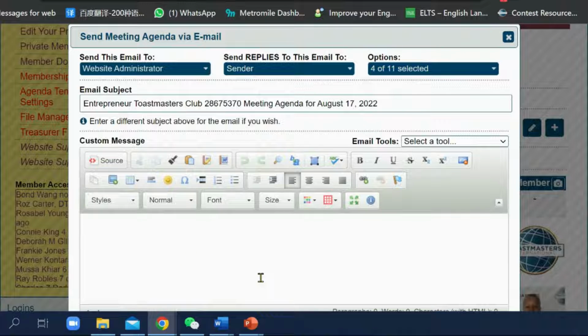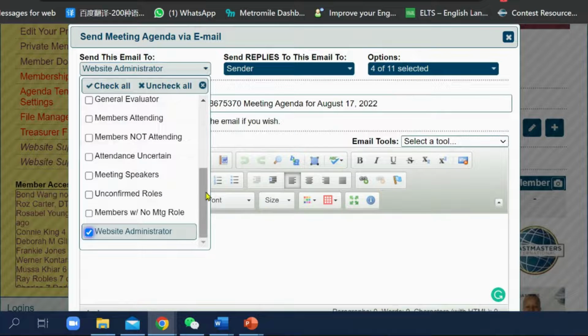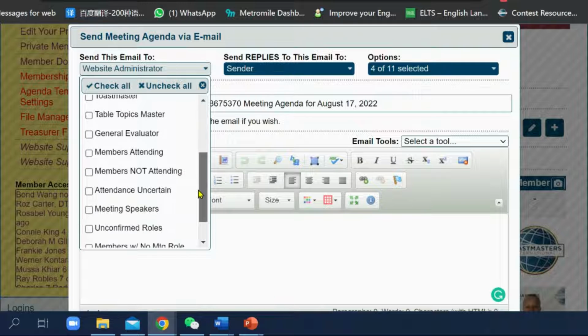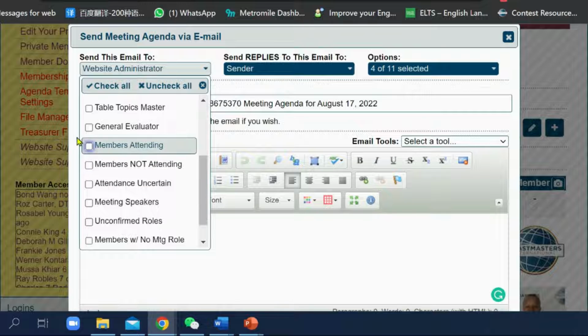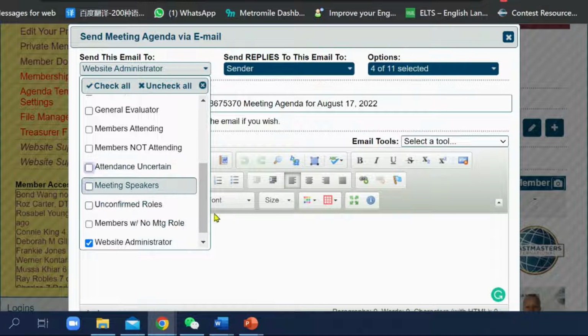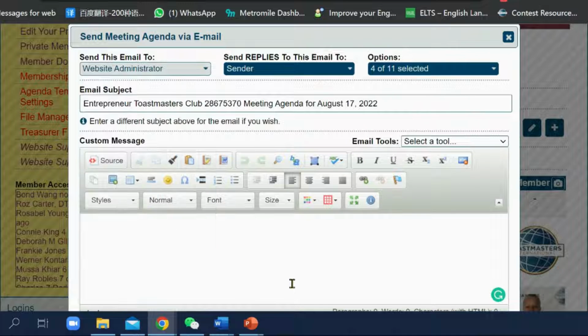And then you can send, but rather than that, in reality, you can send to a whole list of different members. You want to send to all the members. You want to send only to VPE. You want to send it to the Toastmaster of the day, to ask some question. You want to send it to the general evaluator, for those who already confirmed their attendance, or to send it to those who haven't confirmed their attendance or are not certain. And you can send all the emails with your specific question.